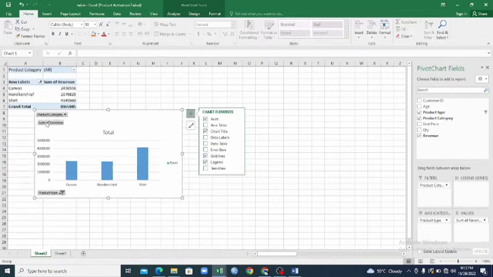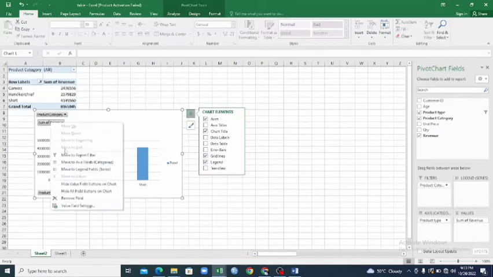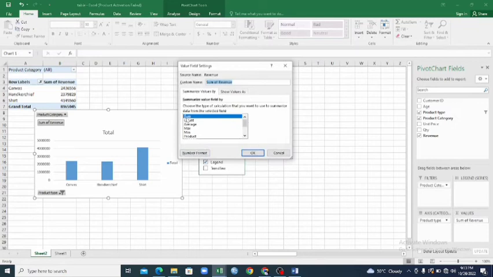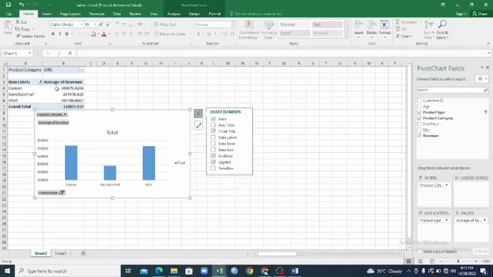Also, you would notice that what we have here is sum of revenue. If you right click on it, you can remove it here, or you can change the value field setting either to average or count or whatever you want it to display. So let's change it to average, and you will notice on our pivot table we have average revenue, and then on our pivot chart we have average revenue.